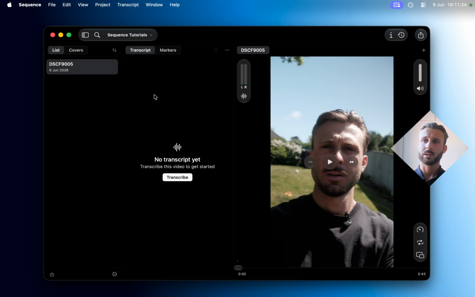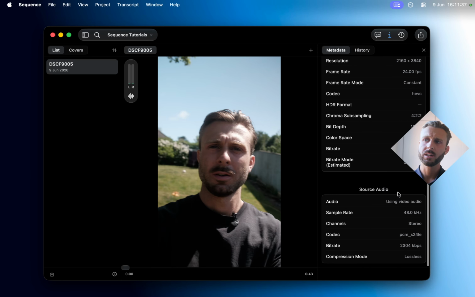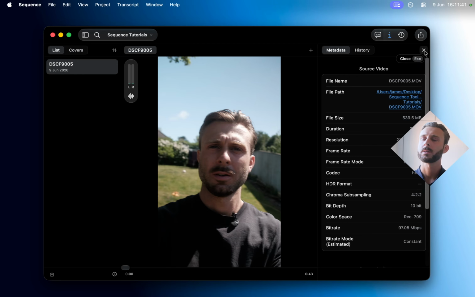And you'll notice there was a little bit of processing going on whilst that was brought into the app. What that was doing was it stored and probed the metadata of the file. So it's a very convenient way to see the specs of the file that you've brought in.